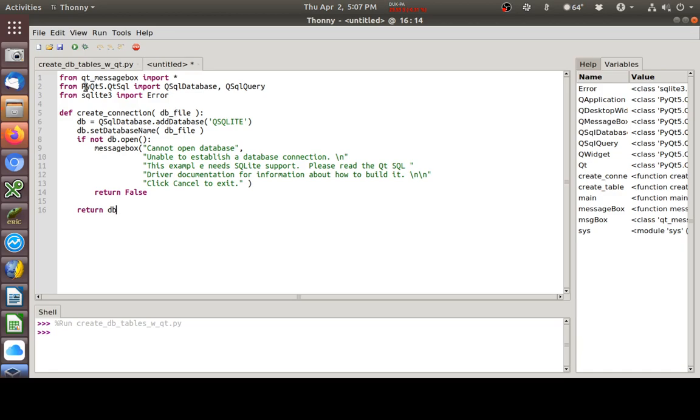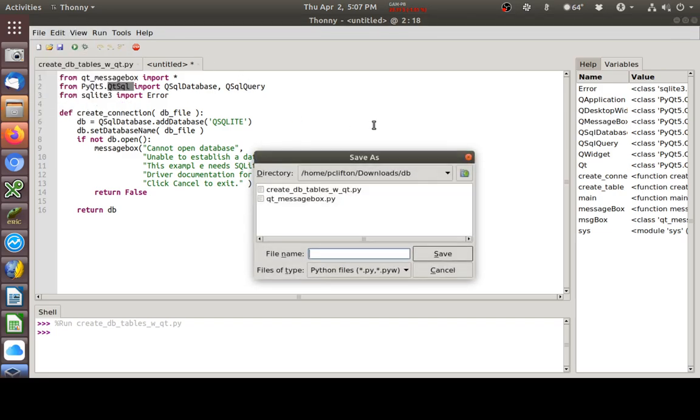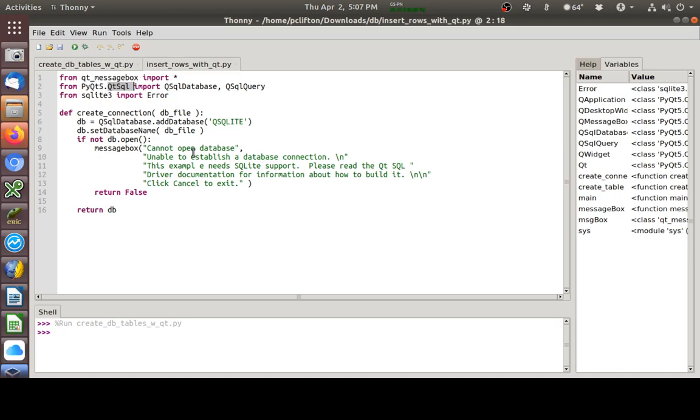We're going to use the PyQt5 QSQL module. So file, save as, and we'll call this insert rows with Qt. Save that. Okay, so we've got a little head start because we know we need a connection to our database, so we've got that much done already.